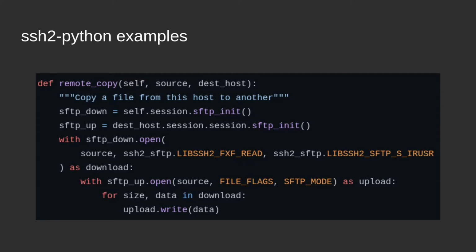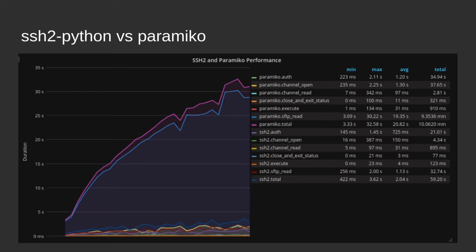And as we'll see here in a minute or so, the speed difference between Paramiko and SSH2 Python really comes down to a few different things, but the biggest difference is going to be in these SFTP actions. And this is what I mean by that. Here is a chart. It might be a little bit small for you all, but I can explain it as we go along.